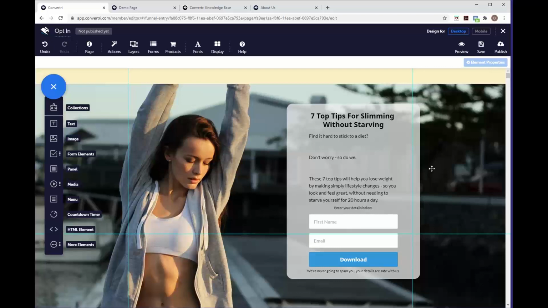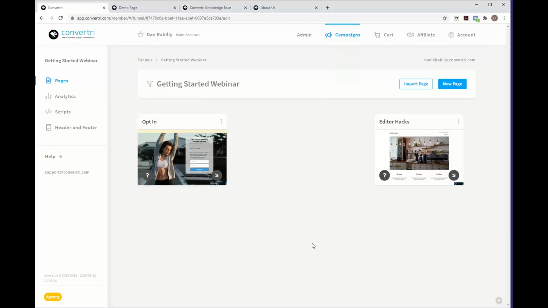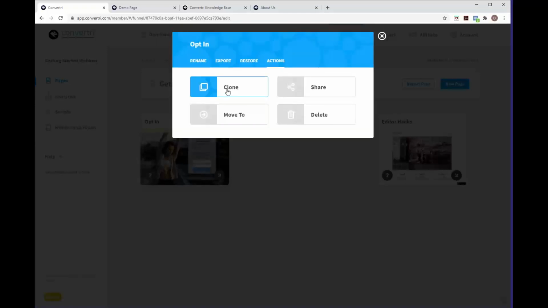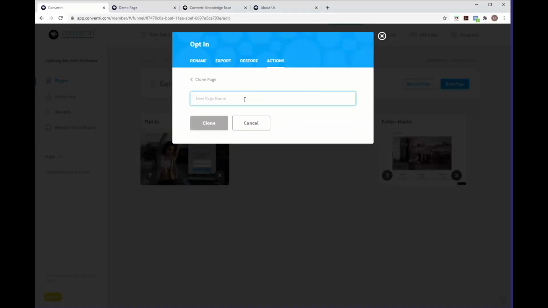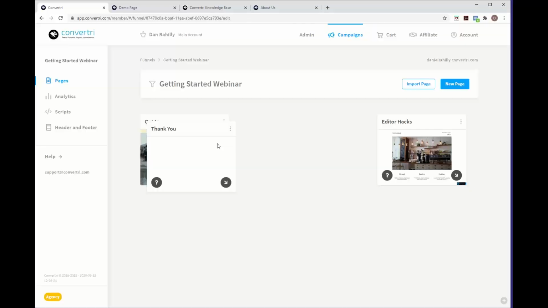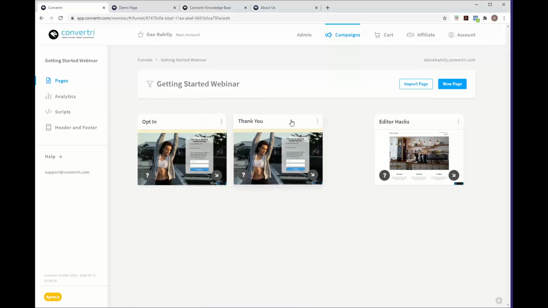So the next thing that we need to do is set up our thank you page. So we'll save our opt-in page now, come out of the editor, and we will create our thank you page. So instead of adding a new page, what we can do is use this three-dot menu on our opt-in page and then click more. And then we can hit the clone button and we can rename the page. So we'll just call it thank you. Select clone, and that will make an exact duplicate of the page that we've just created.